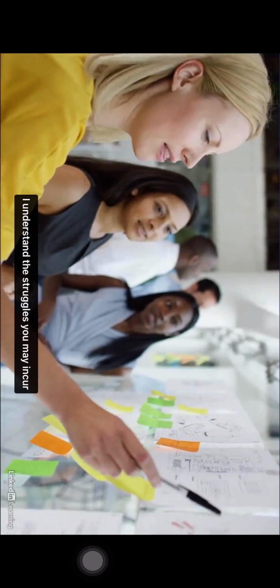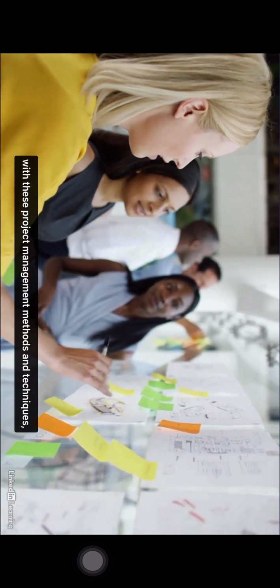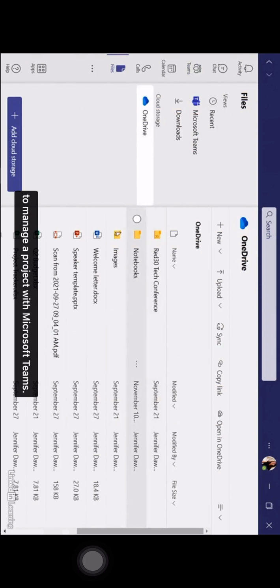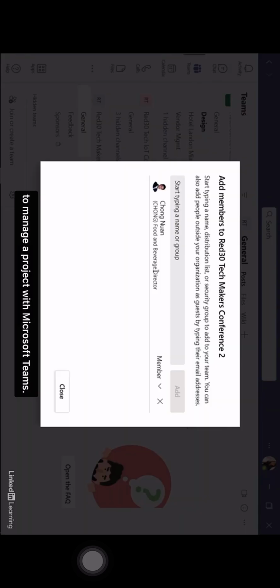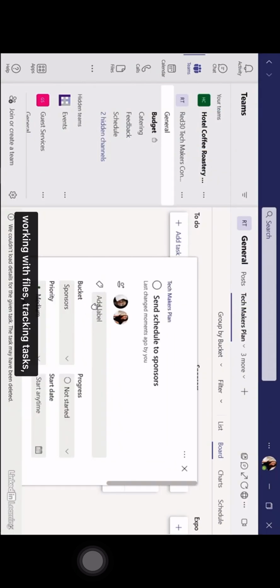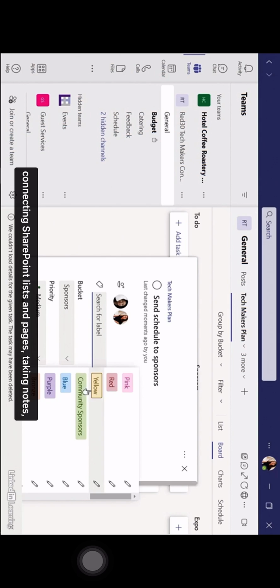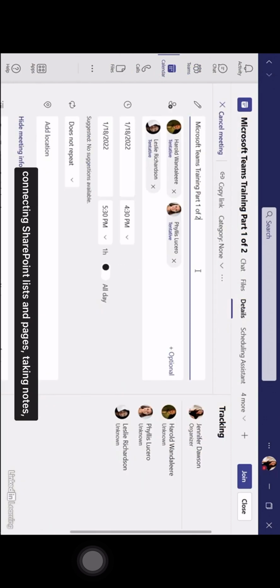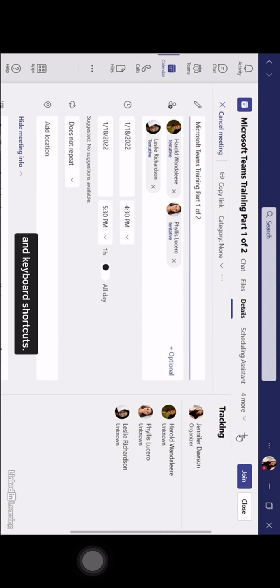I understand the struggles you may incur with these project management methods and techniques, and I'm going to help you unlock how to manage a project with Microsoft Teams. This course includes creating a team and channels, working with files, tracking tasks, connecting SharePoint lists and pages, taking notes, managing meetings, collecting feedback, and keyboard shortcuts.